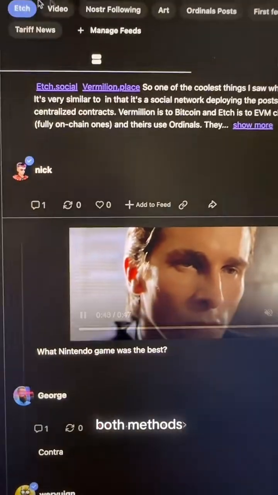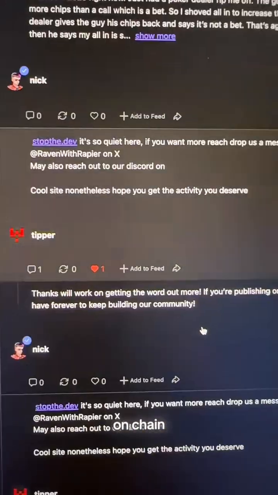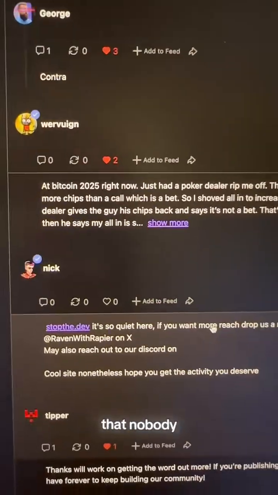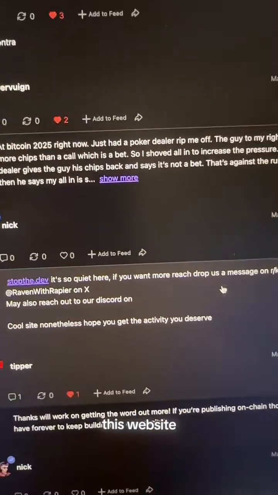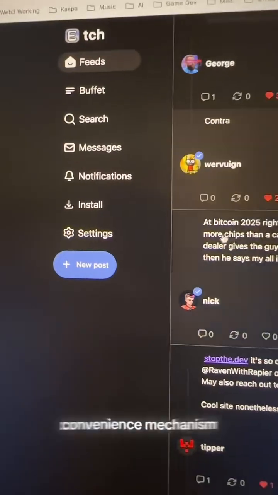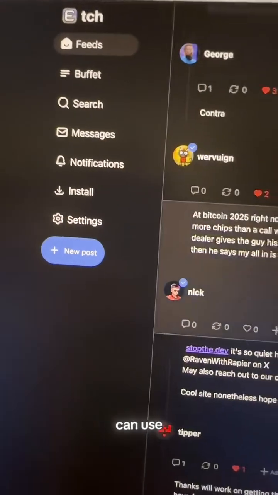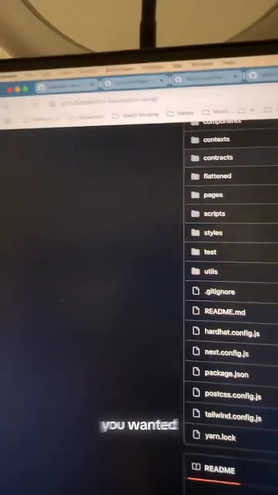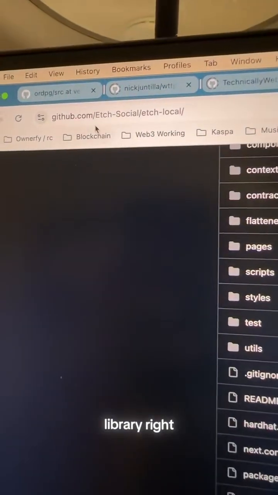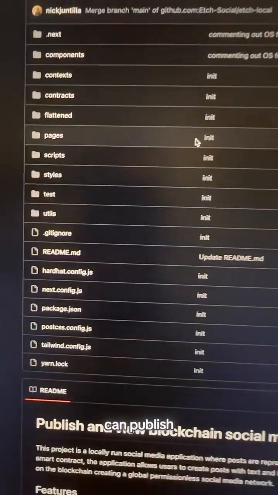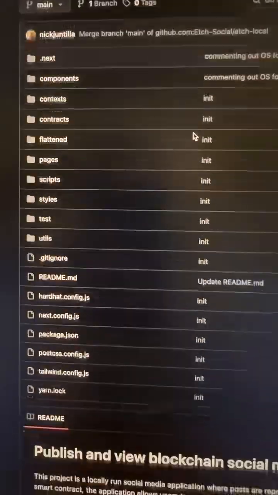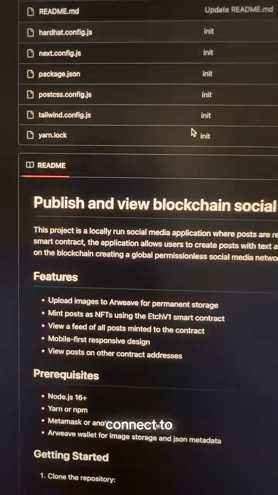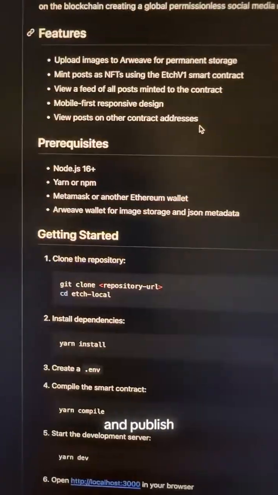So using both methods, you can publish directly on chain, which means that nobody can get in your way, no one can get between you. You don't even need the website. This website is just a viewer and a convenience mechanism so people can use this protocol. But if you wanted to, I actually have this library right here, Etch Local, that you can install and you can publish directly to Base, or you could modify it and connect to any EVM chain and publish directly.